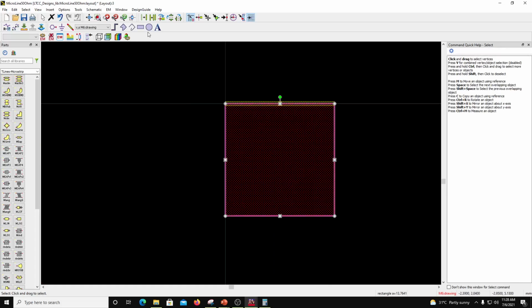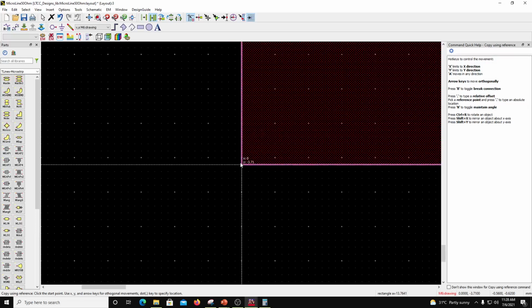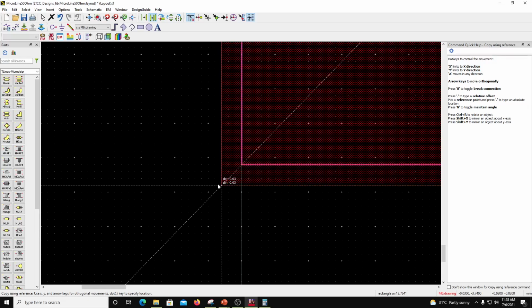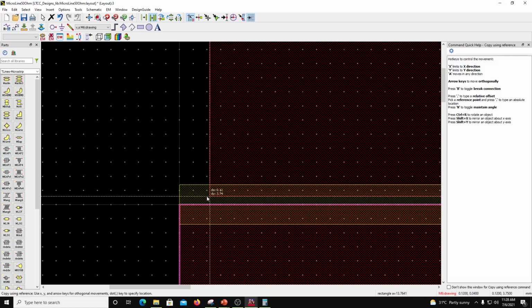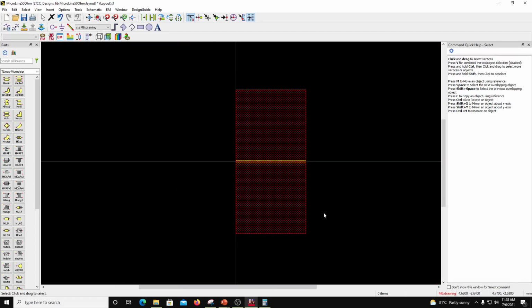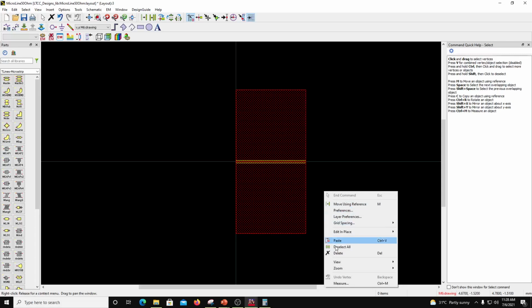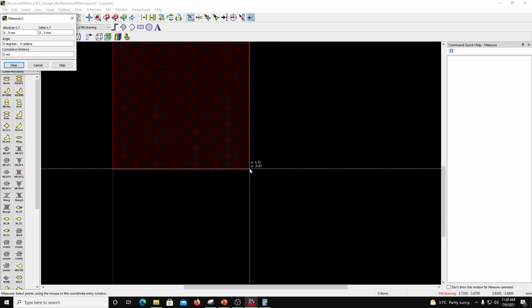I can copy this. To copy this, you just select this and click on the copy button, and then snap to this corner. You can use zoom out and then go up and place one over here. Now you see that my extent is going to be twice 3.71. If I want to measure this, I can measure it from this.